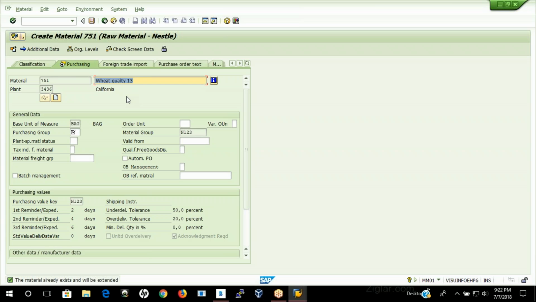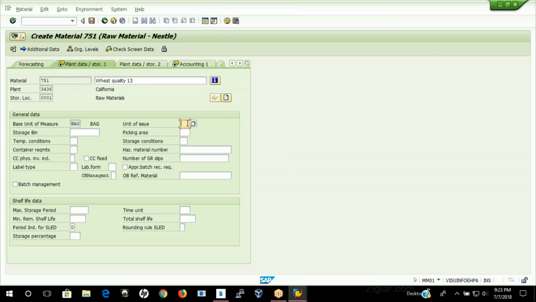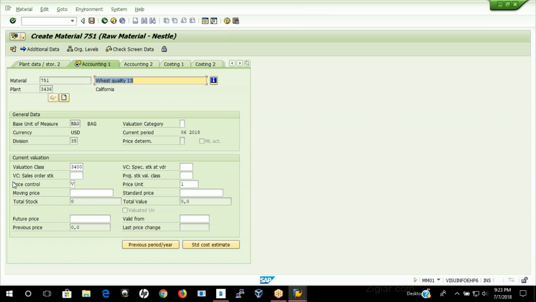But the data that gets changed or has an impact when we extend the material to other plants is purchasing data. Maybe here the purchasing group may change, that may be N12. And also the storage conditions may change, that you can also maintain here. And the price may change with respect to New York as well as California. Maybe the price is going to be from 400 to 900.